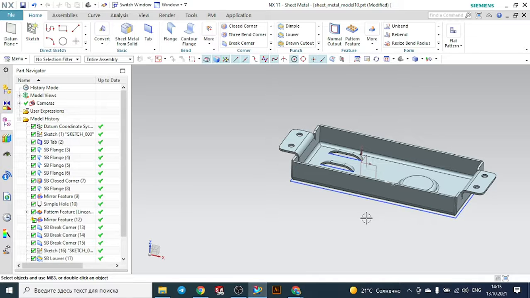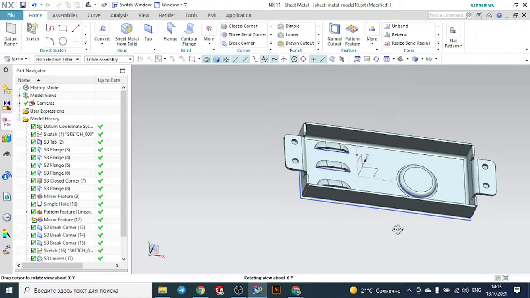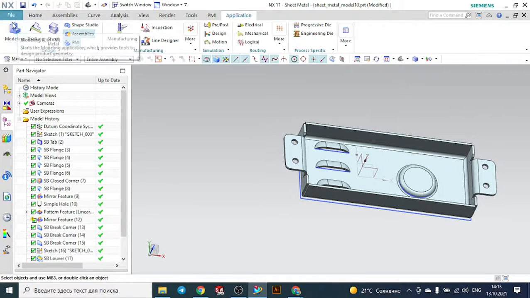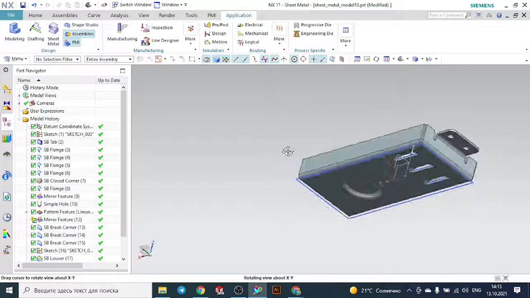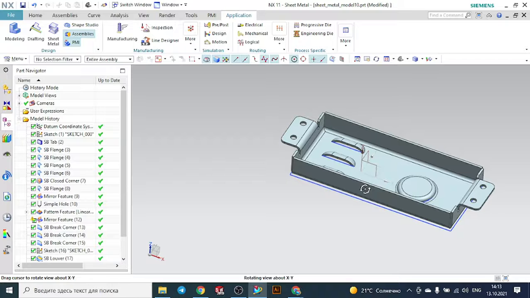You will not need to sketch, and it would be difficult to use the modeling here. If you go for example to the application and the modeling, it will be difficult to create such a system, but with the help of sheet metal you can create such a system easily for the processing operation.